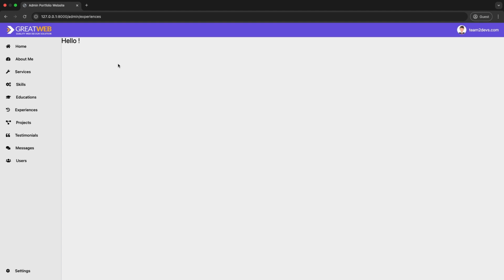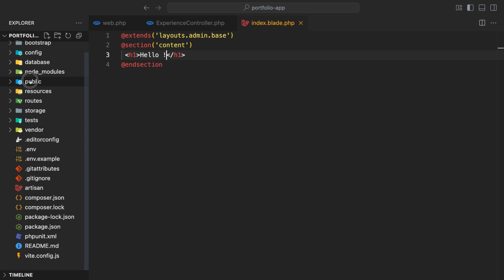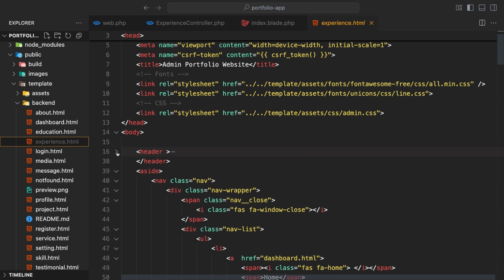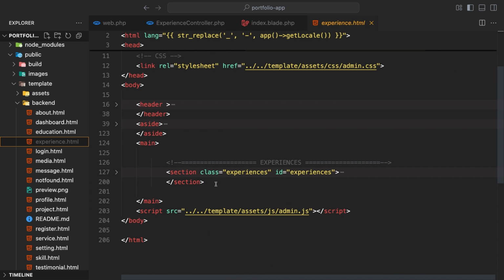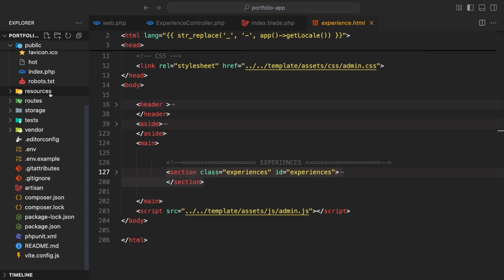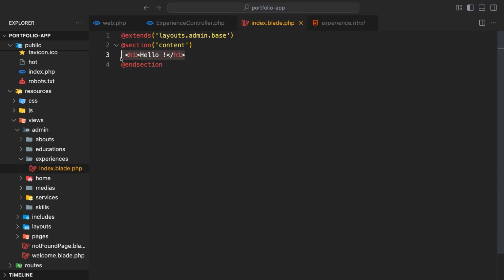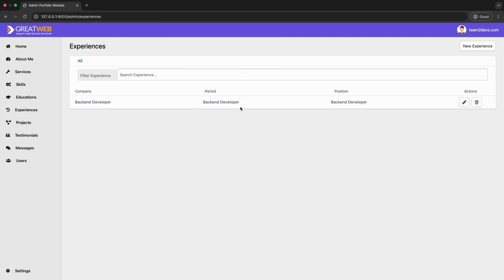Now we are going to work on adding a design template. I have already created our design template, so we'll go in the public folder, templates, backend, experience.html, copy this section and go in our resources, experience, index.blade.php file, remove this error message and add our template. Alright, as you can see, we finished adding our template.